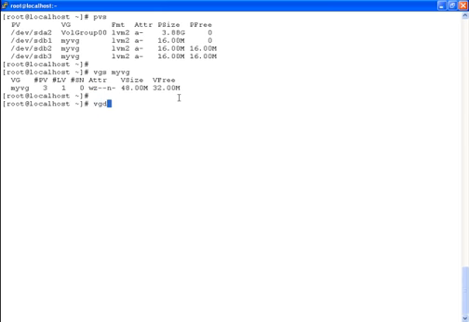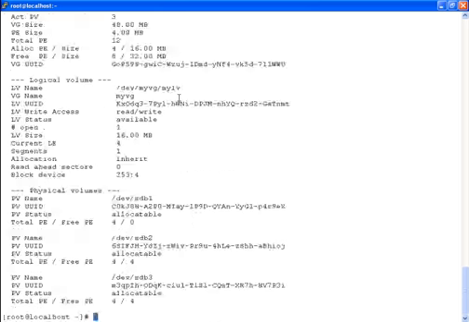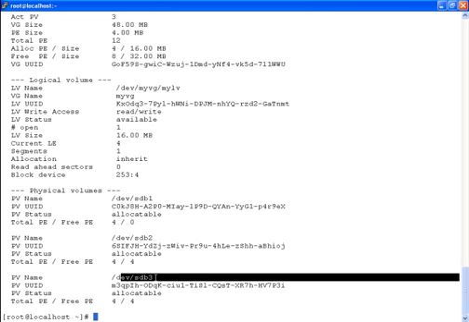We can also take a look at the vgdisplay -v myvg, and you'll notice that the physical volume now includes sdb2 as well as sdb3.